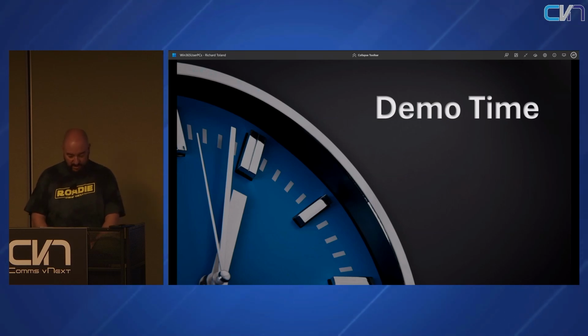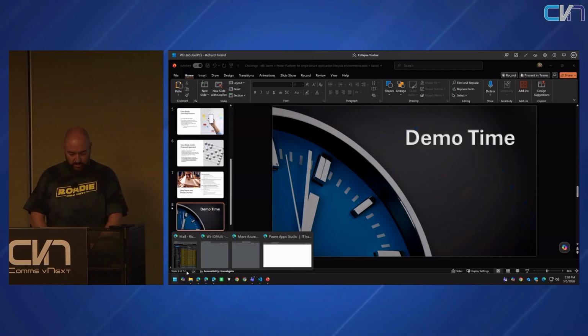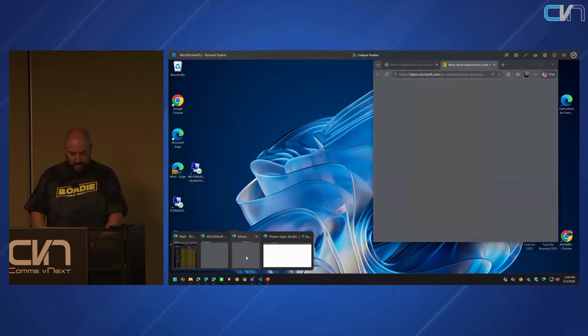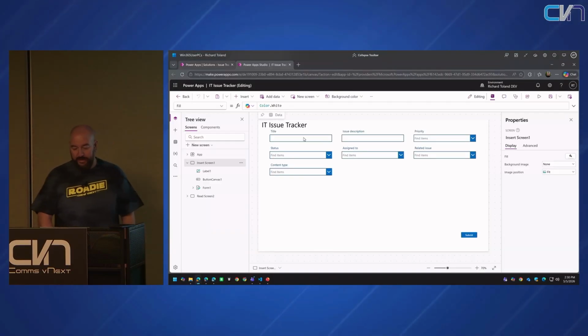Roll the dice. All right. I want to go back out of this, and we're going to switch to our live demo. Maybe this one. There we go. Okay. Let's take a look at the app.